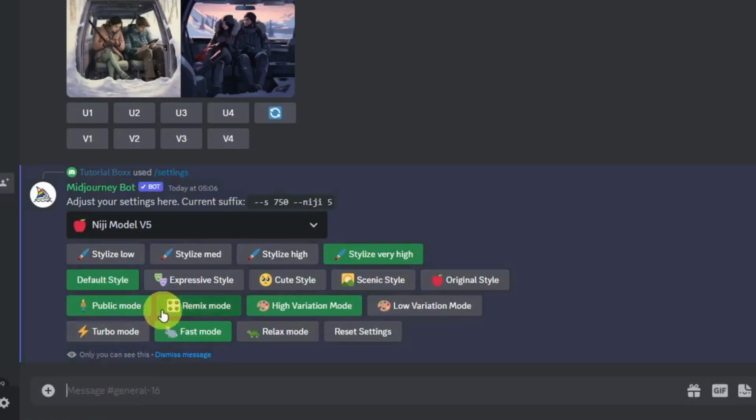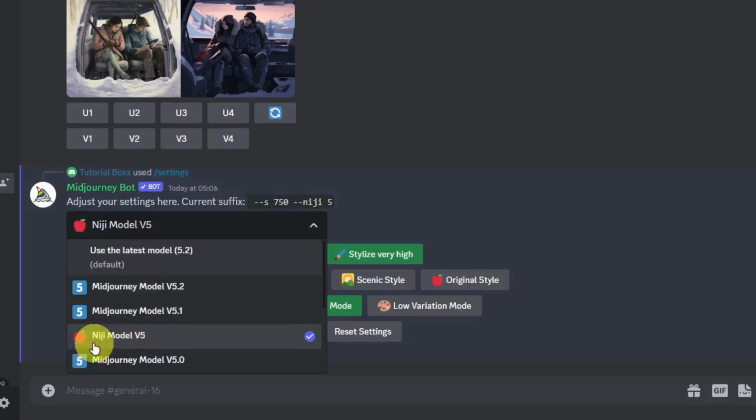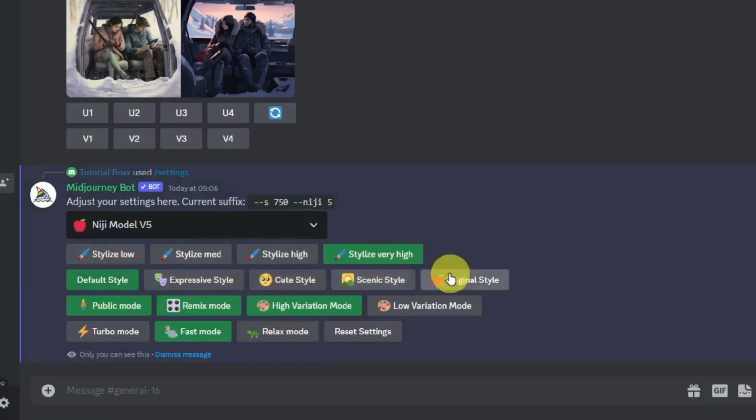So you're gonna see these specific styles. There's gonna be default, expressive, cute, scenic, and original. So if you're not seeing this one, you might have the default version. So make sure you click this drag down arrow and choose the Niji Model V5. Make sure you choose the Niji Model V5 so these styles will be appearing on your end.